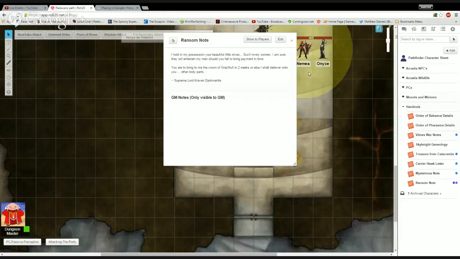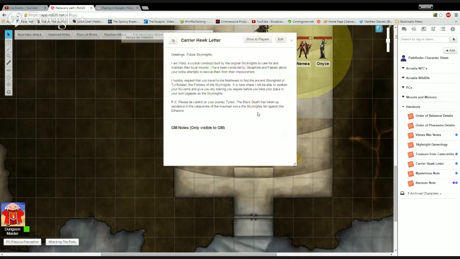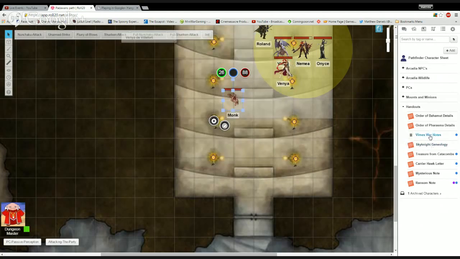So all this stuff is, I needed to get the party to go and do something, so I came up with this, and they did it. It's pretty cool. This is a note that they got revealing the location of the Fortress of the Sky-Knights. So it's just little bits and pieces that I can save onto.